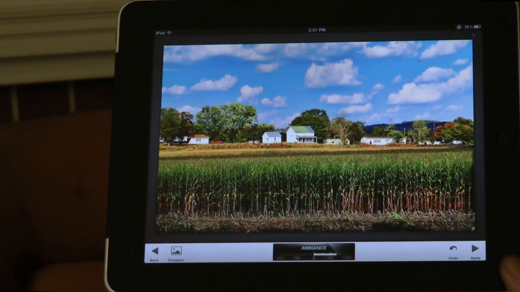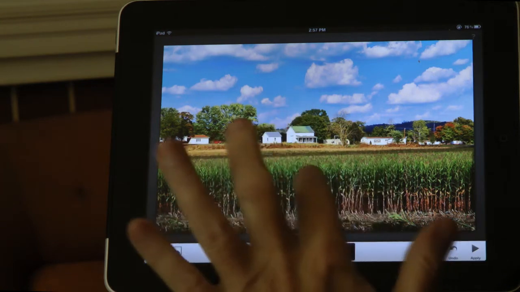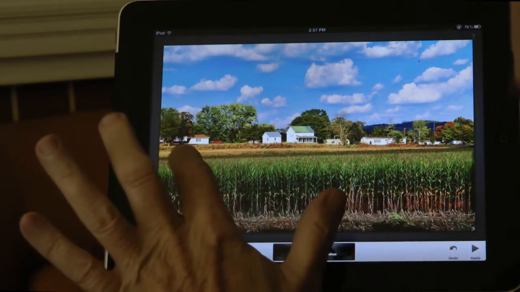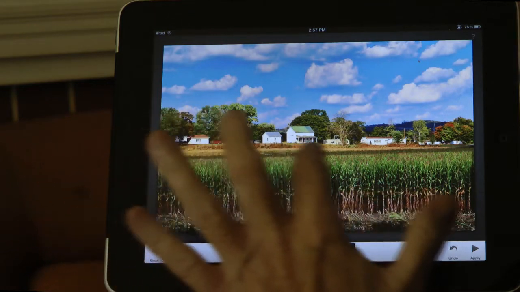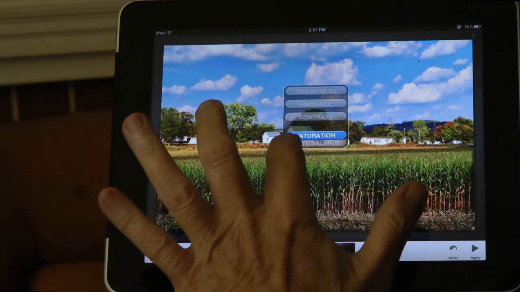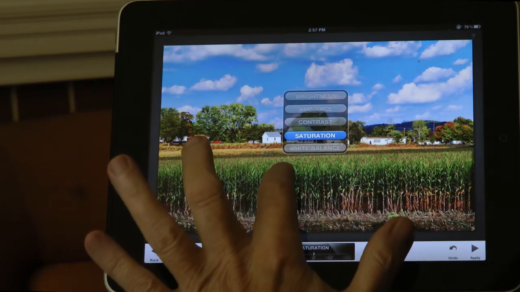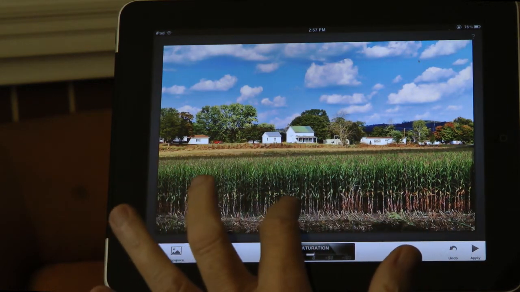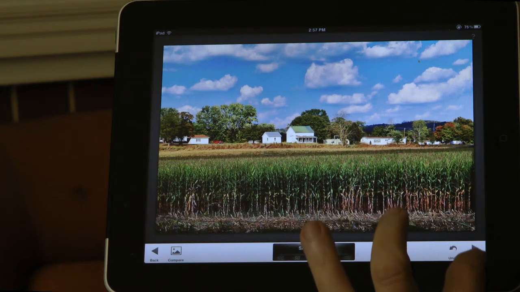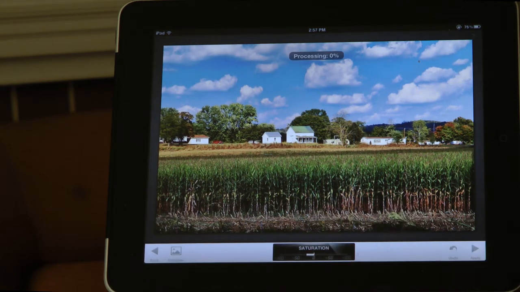Okay, let's go ahead and apply now. Before I apply those changes, I think that the saturation is just a little too much in the ground area here, so I want to lower the saturation just a little bit. And that's pretty good. And let's go ahead and apply these changes.